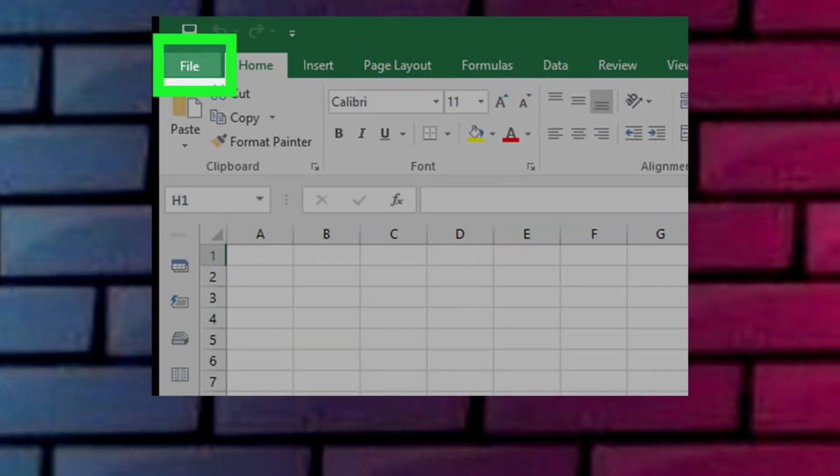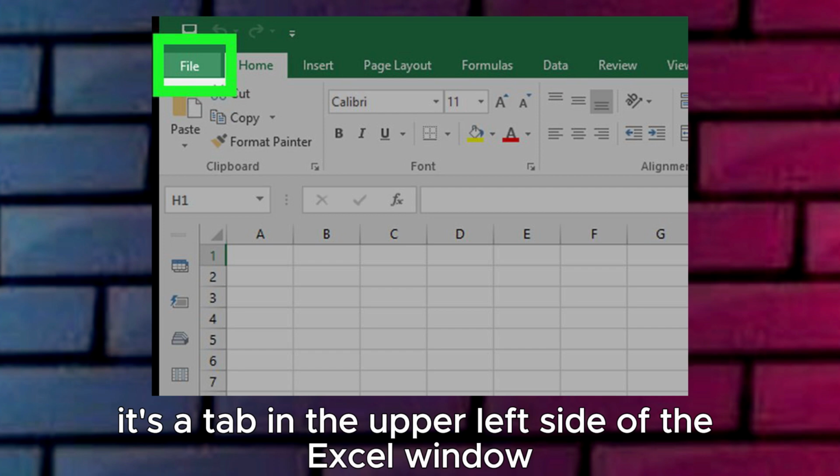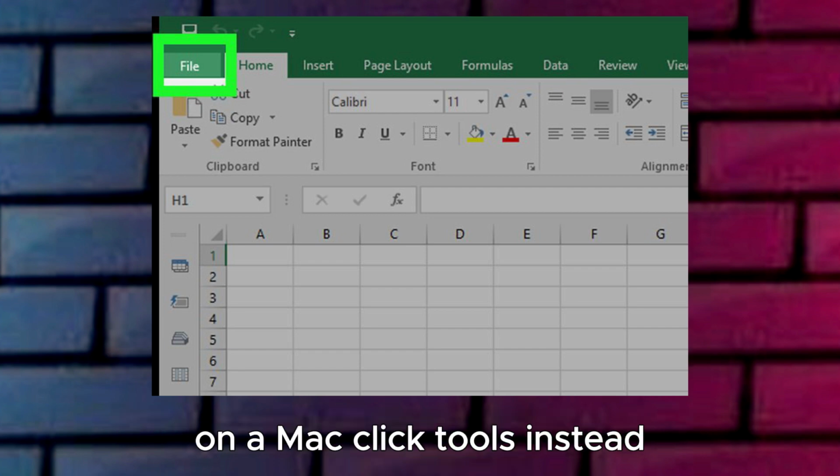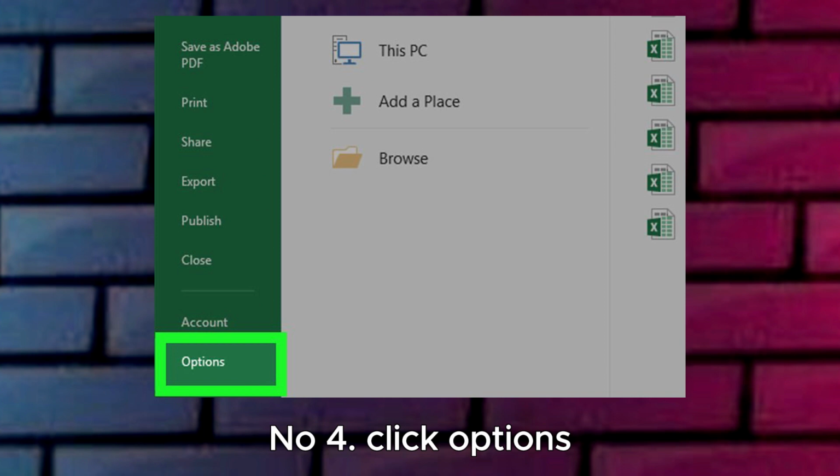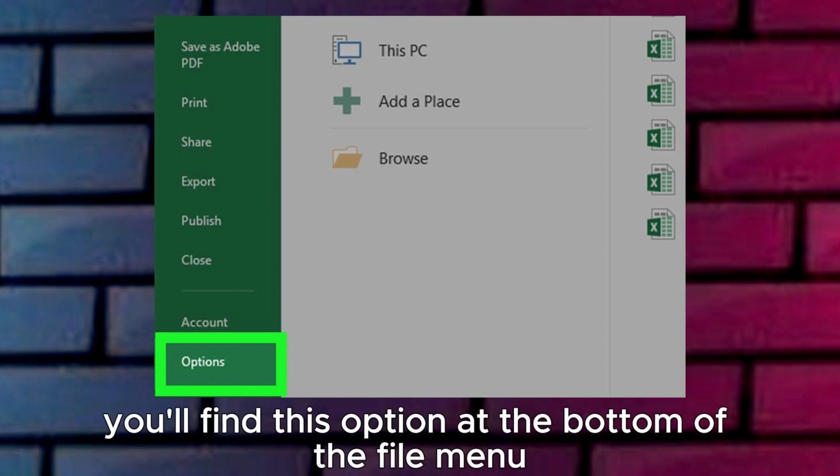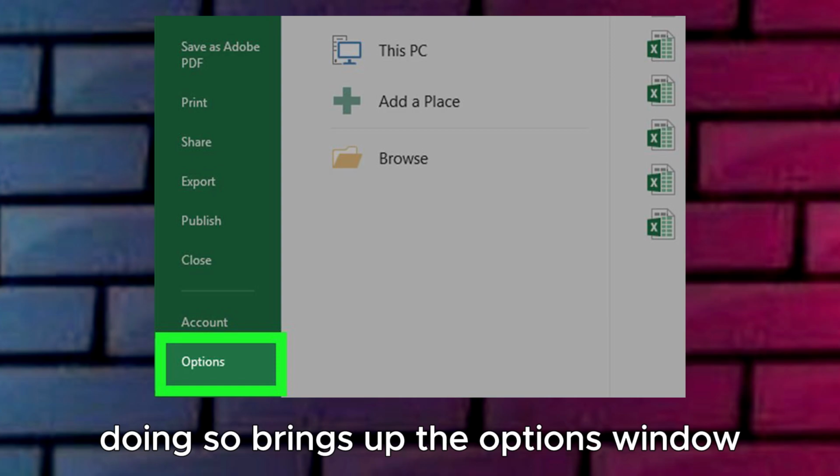Number 3. Click File. It's a tab in the upper left side of the Excel window. On a Mac, click Tools instead, then skip the next step. Number 4. Click Options. You'll find this option at the bottom of the File menu. Doing so brings up the Options window.